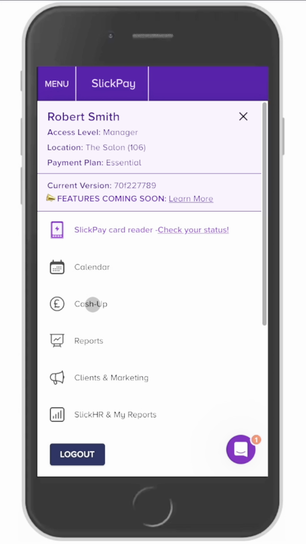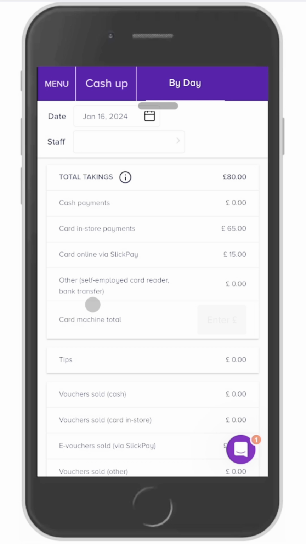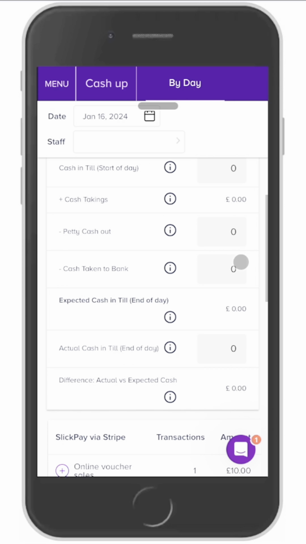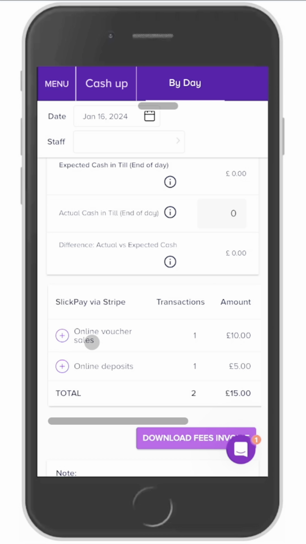And so to see that, we'd head to Cash Up. And in Cash Up, I can see exactly what I've taken. So I've taken £80, £65 would be in the card in store, and I've taken £15 online. And if I want to see where that money's coming from online, I can see that I've sold one online voucher for £10 and I've taken a £5 deposit.